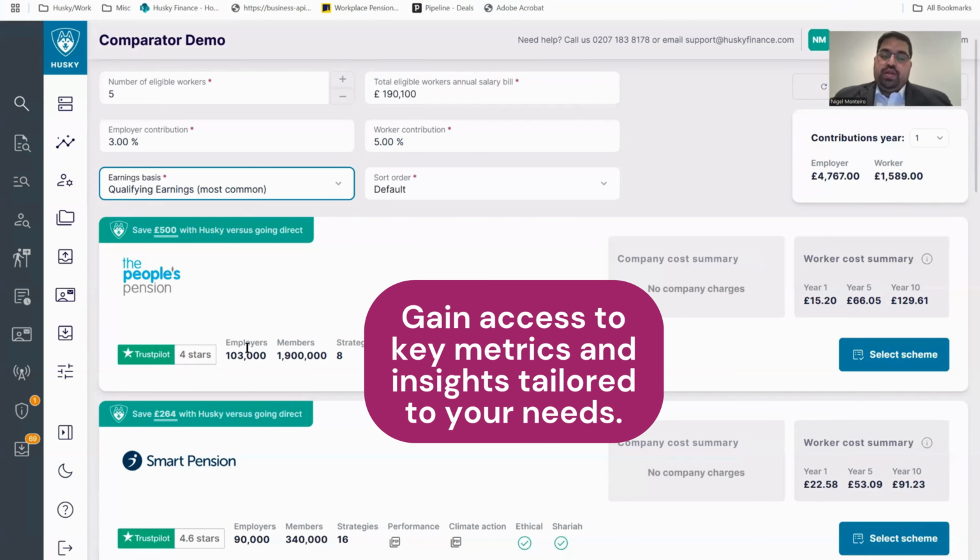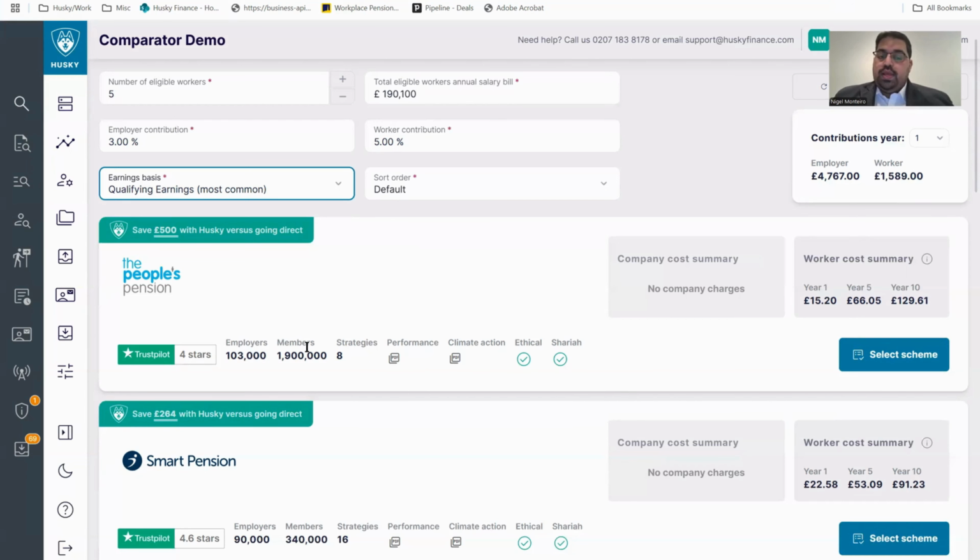Simple enough, you can start with the total number of employers and members that these providers already support, right here below the name of the provider. And right next to that, you have the Trustpilot score. Simply click on the Trustpilot link, and it takes you to the Trustpilot page where you can look at individual client reviews for these particular pension providers.